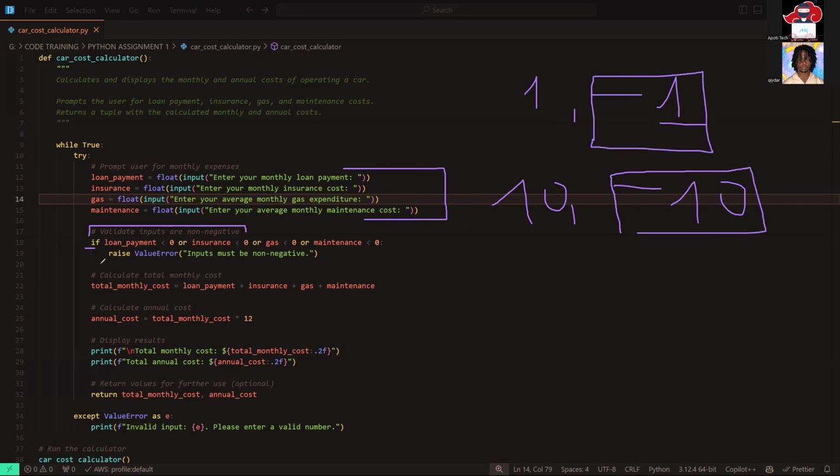And my script is going to check, in case the person's answer in loan payment is less than 0. And what is less than 0? Anything from -1 to -1 million. In case the answer for insurance is also less than 0. Or in case the answer they give for gas is less than 0. Or in case the answer they give for maintenance is less than 0. In case any of those things happen, then immediately create an error on the person's screen and write this message: Inputs must be non-negative.